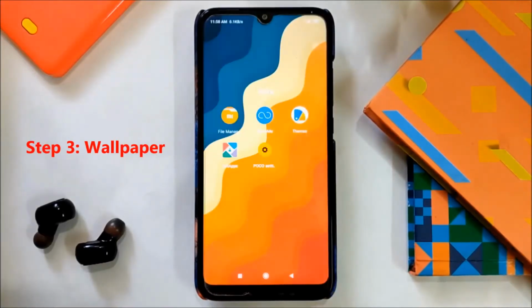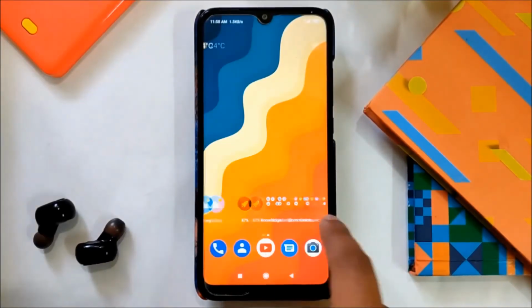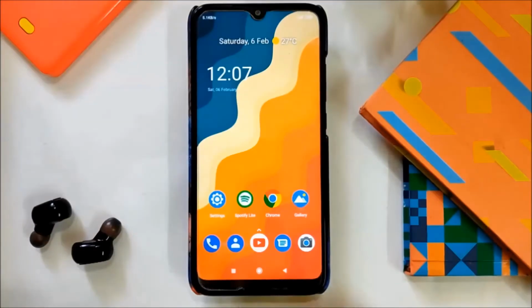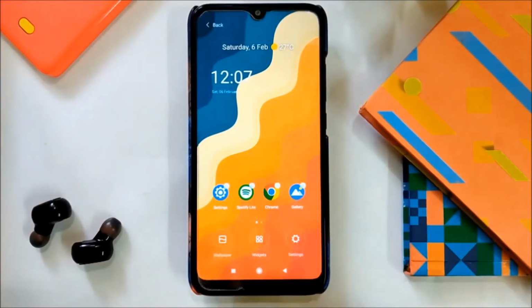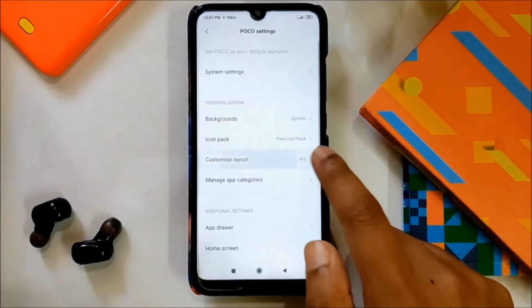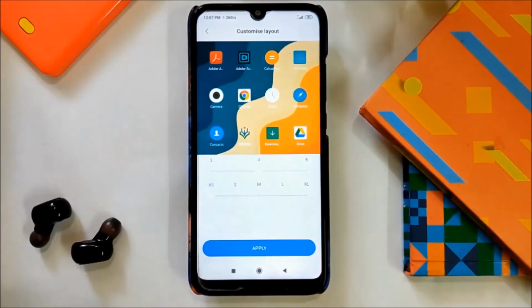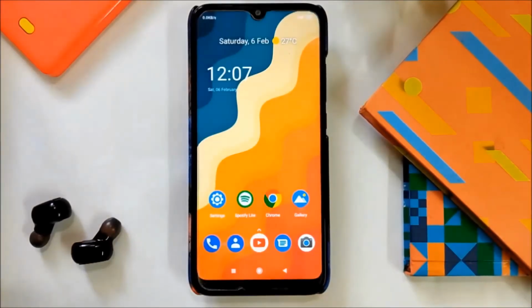Step number 3 is to select a nice wallpaper. However, before that, we have to do some small retouching. In this device, I would like to have smaller icons. For this, open Poco launcher settings and select the customize layout option. In here, you can change app icon size to your preference. However, this is a personal preference and you can skip this part.